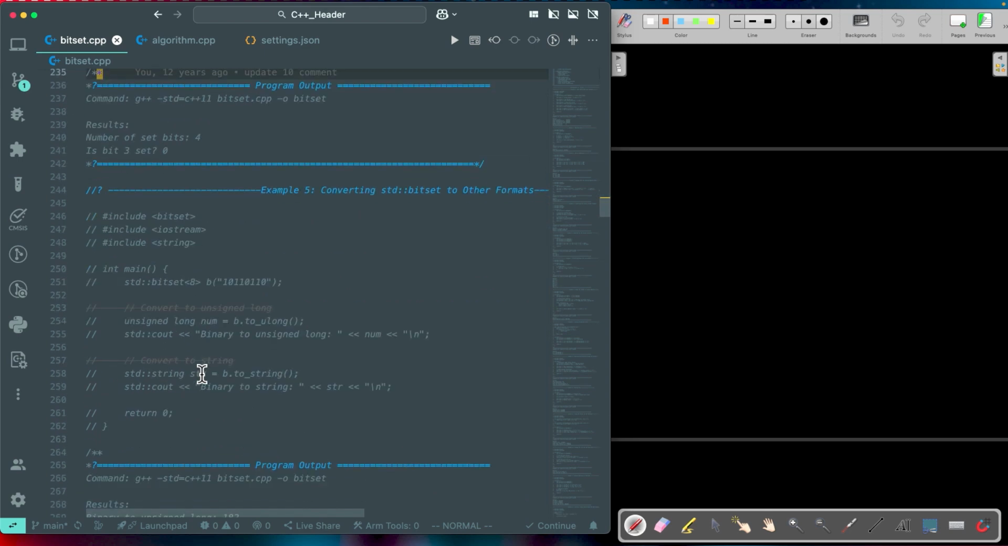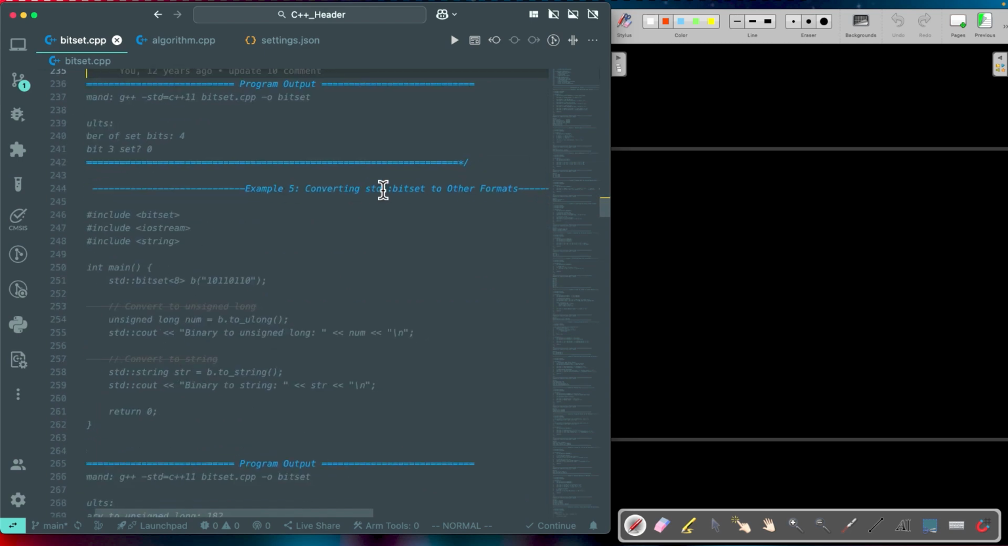Now converting the std bitset to other formats. This is most important, and we should also understand it.